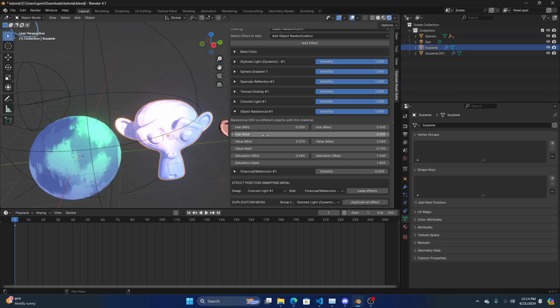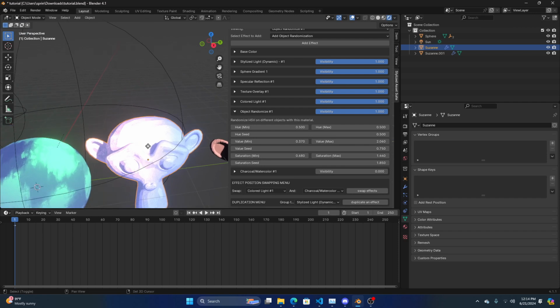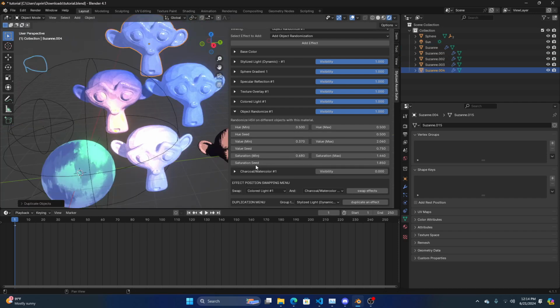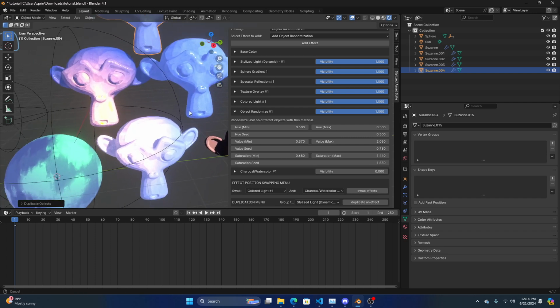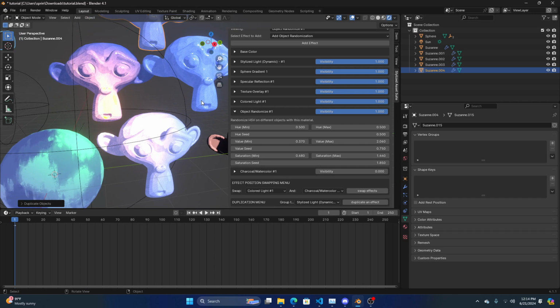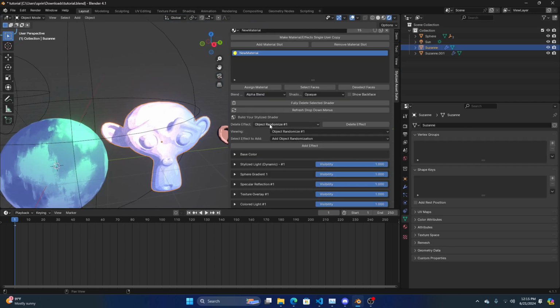And then you have the seed as well, which basically if you duplicate a bunch, you can change the seed for any of these values if you want to get a different randomization seed. So yeah, that's pretty useful sometimes for adding variety. If you have a leaf or something that you're duplicating all around and you want to add some variety to it. So yeah, I'm going to delete that for now because we don't need it.